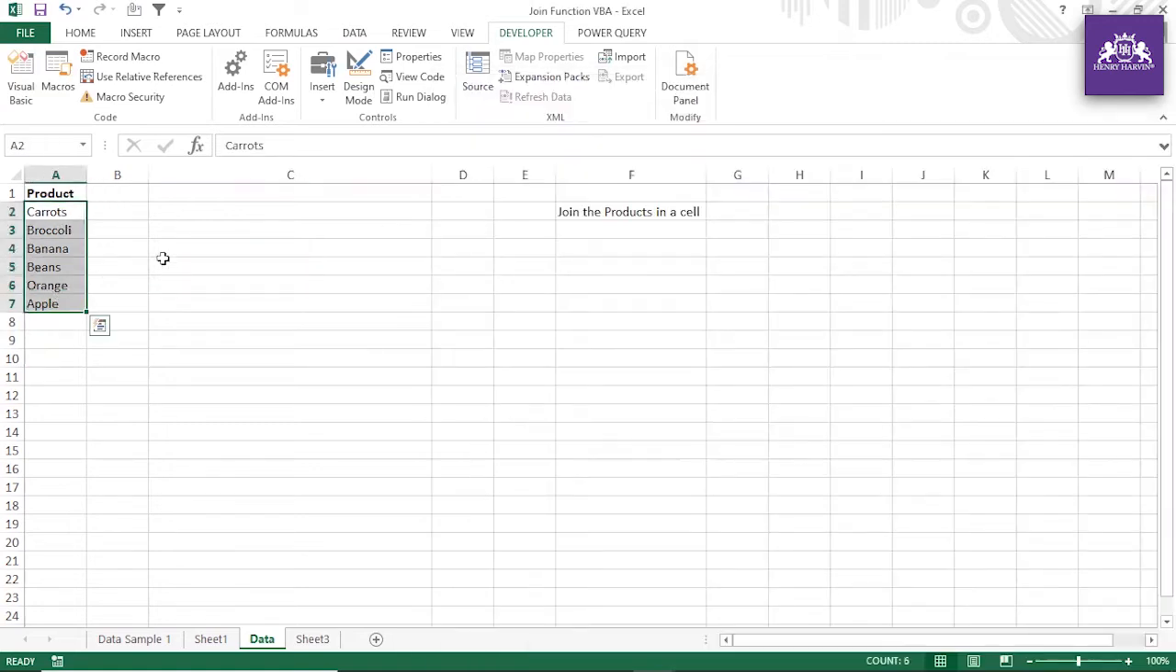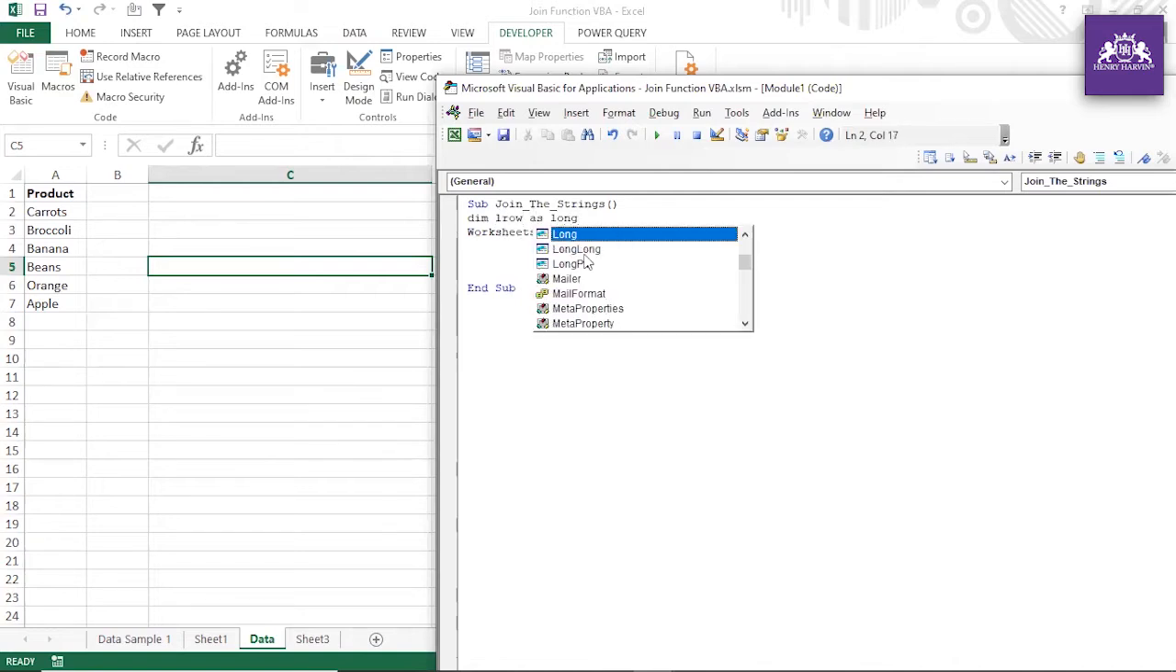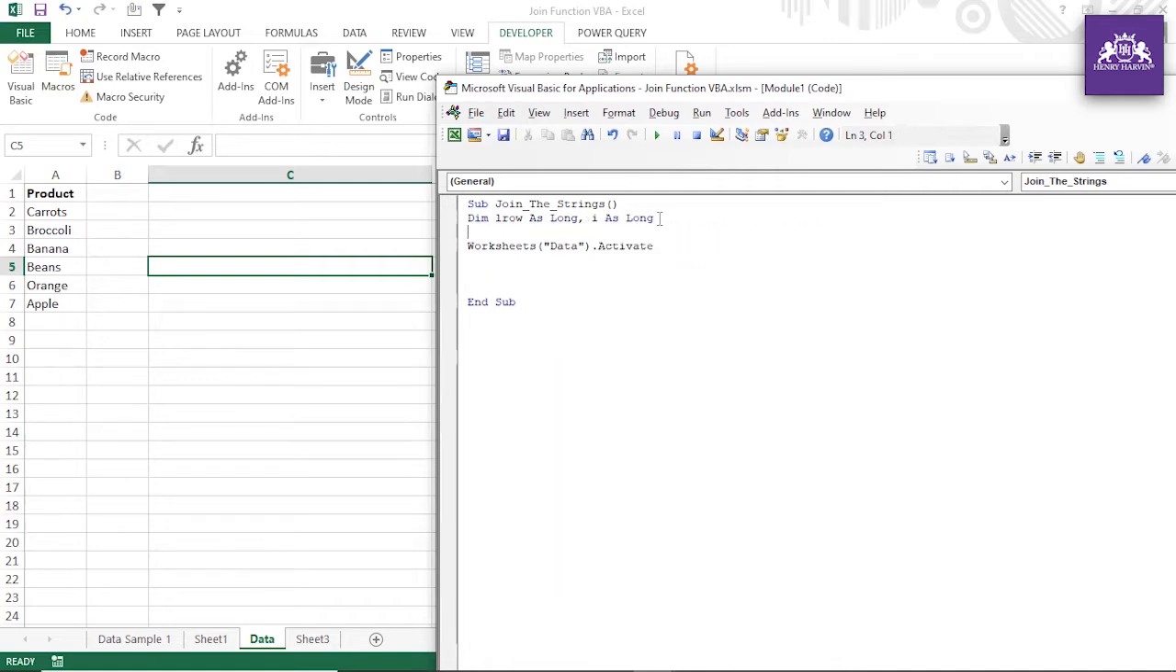So guys, this is actually my data. First you have to define how to make the data dynamic. It's very simple. As I mentioned in all my code, first you have to activate the sheet, Worksheets, data dot Activate. All right, this is the sheet we have activated, and Dim arow As Long, and simultaneously I As Long. Guys, you can define it this way, or you can define it this way, Dim arow comma I As Long. Both ways are perfect. Whatever you like, you can use either of them. All right, let me comment it.